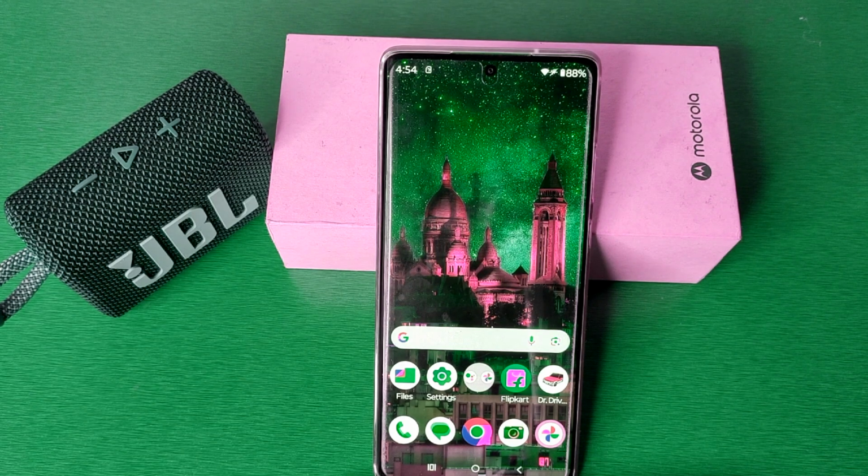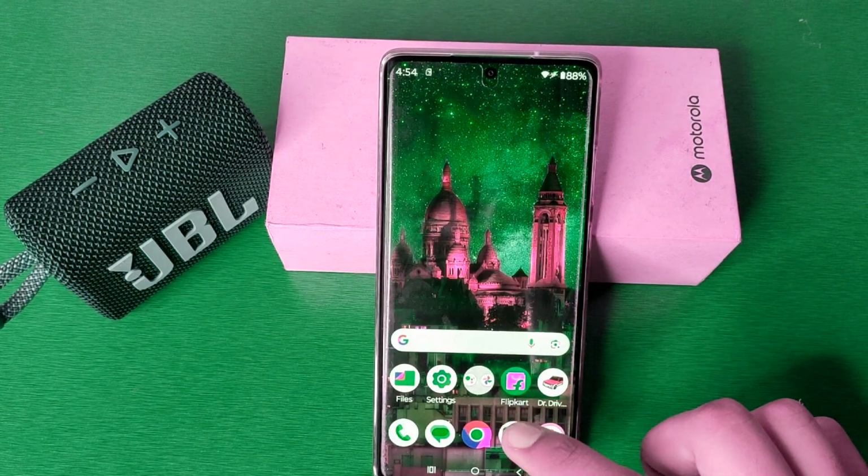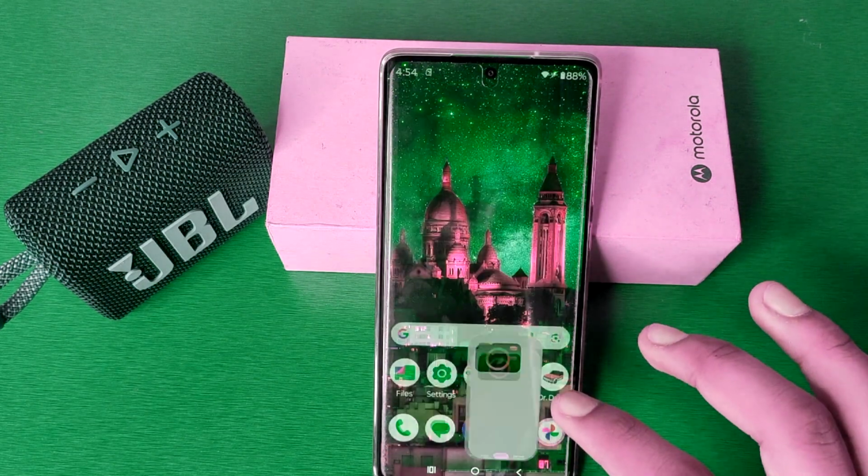In this video I'm going to tell you how you can fix your camera not opening problem. Friends, you can see it is not opening, this type of problem is happening. How can you solve it?